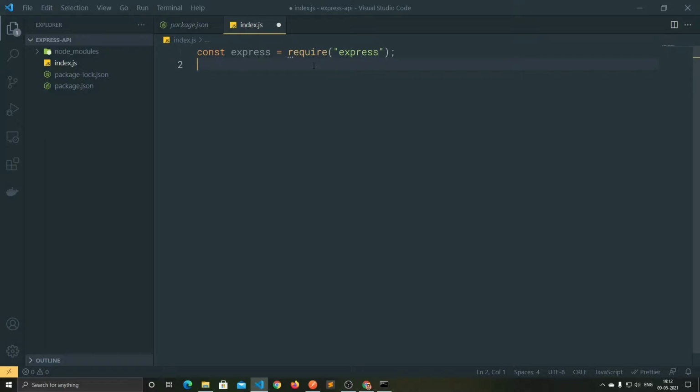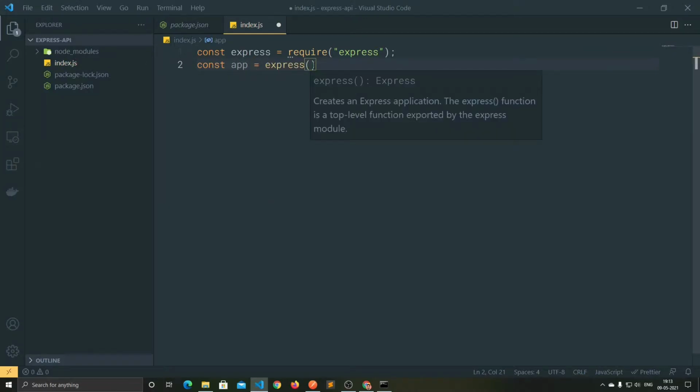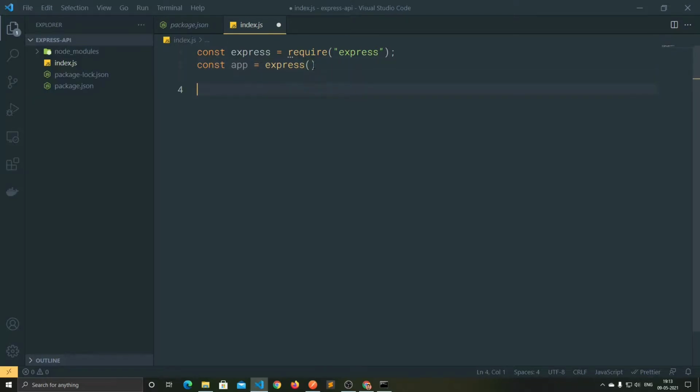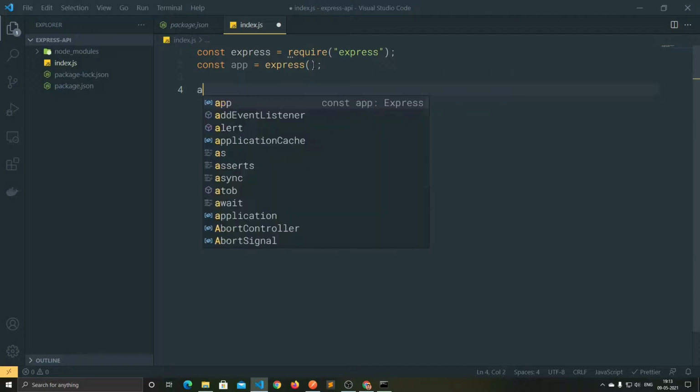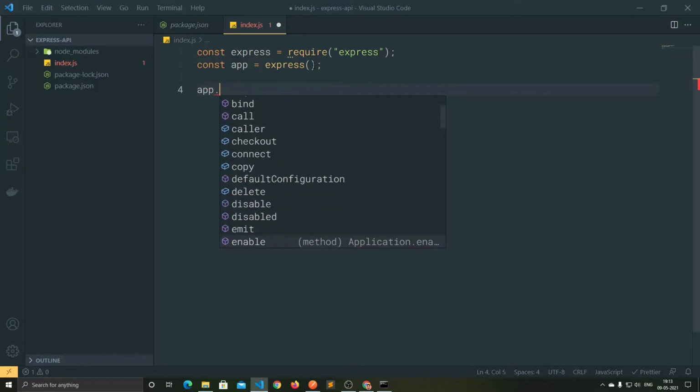The next thing is we need to instantiate Express inside of a variable, let's say app, and we'll call the Express constructor function. Now we have our Express app ready. Now this app has some methods. If you type dot, you can see that there are a lot of suggestions coming from VS Code.